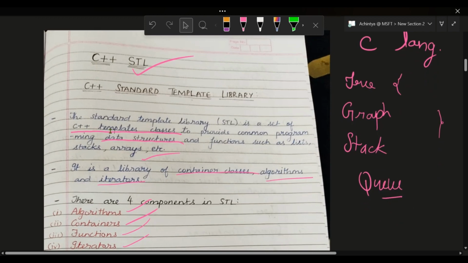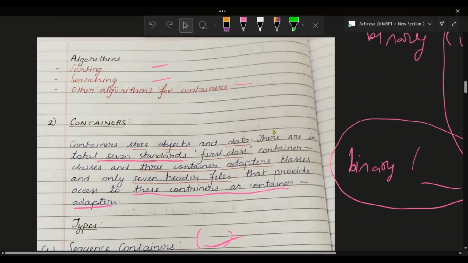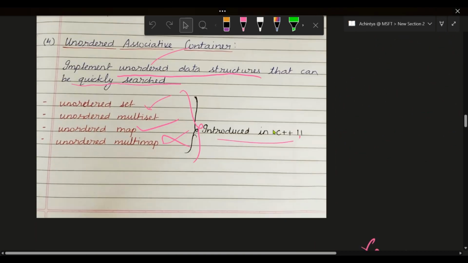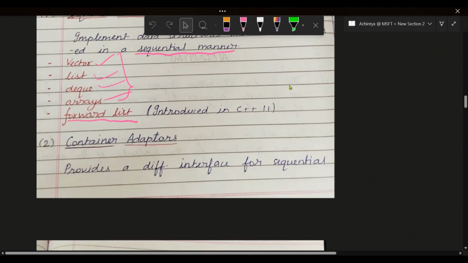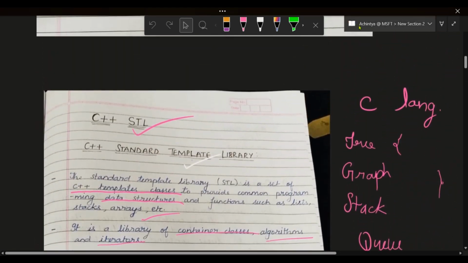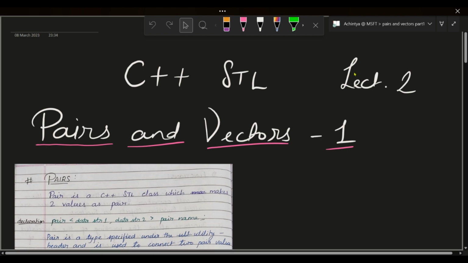We saw how a program runs. We saw the basic definition of C++ STL. Then we saw all the components in STL, and I gave you a short overview of all four components. This is what we did in the first part, and today is the second part of our C++ STL series.